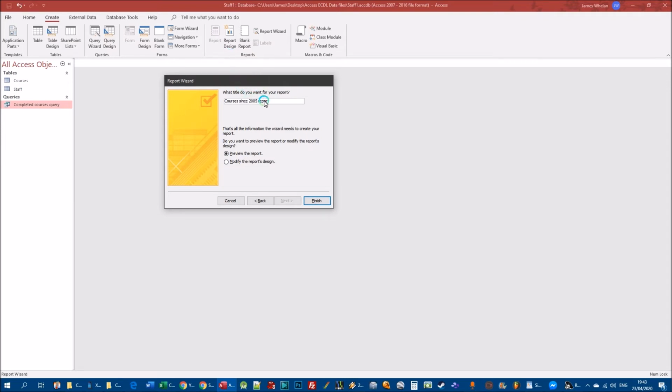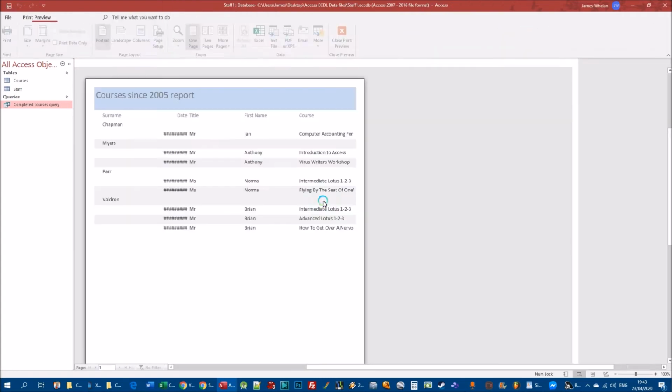I usually like to add the word report into all of my reports. Okay, it's just a thing that I do. You don't need to though. But try and give your objects, as I keep saying, a meaningful name. We'll leave the preview the report radio button ticked because we want to immediately preview the report when it's done. We'll click on finish. And that's it.